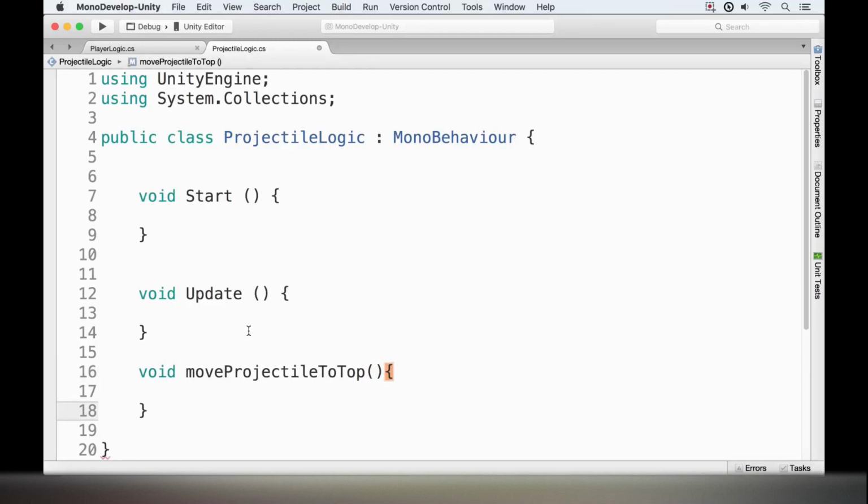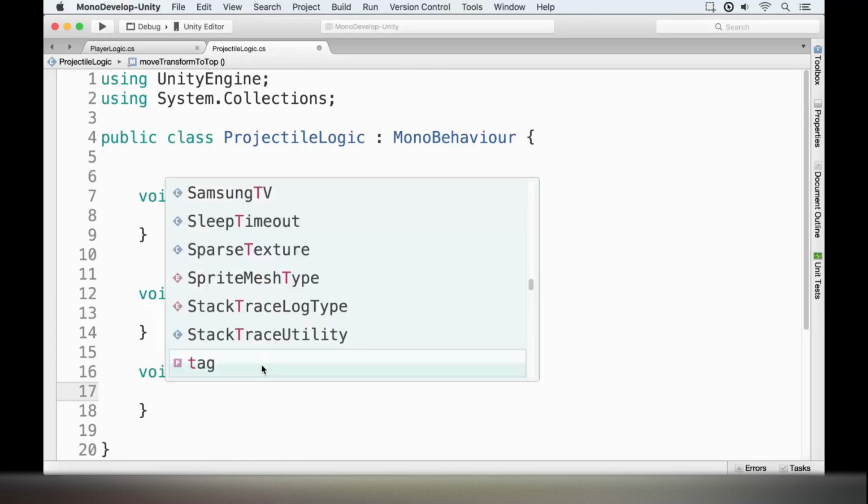And if you really want to make your code a little bit more transferable to other projects, you can say move transform to top, and that way, if you need to do this in a different game, you don't have to rewrite the code. So what are we going to do?